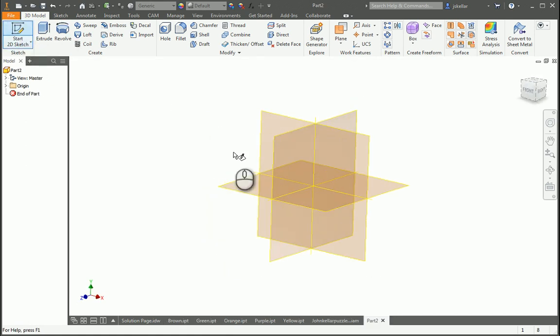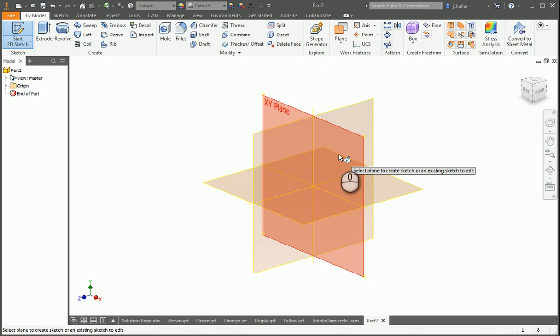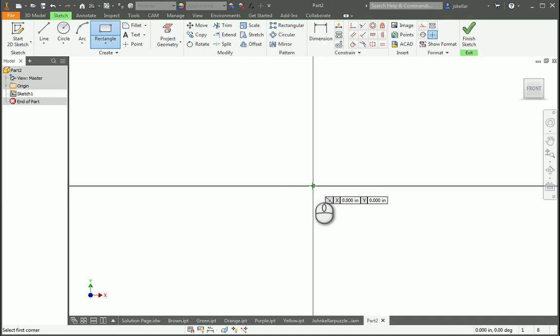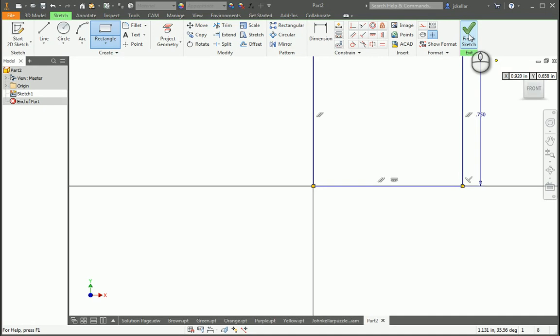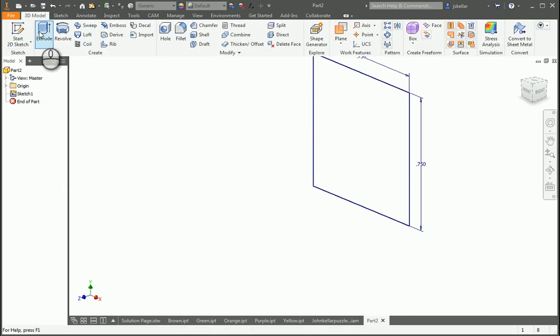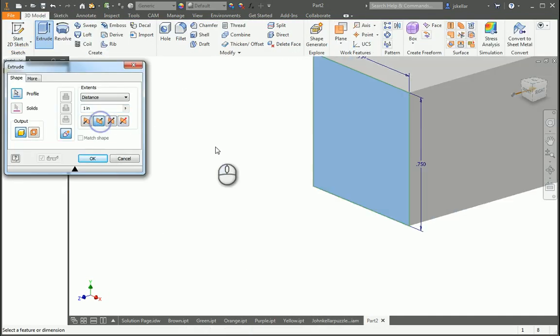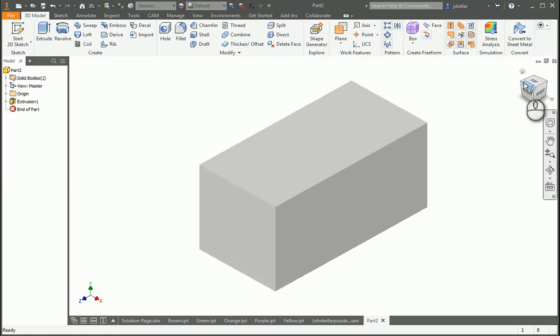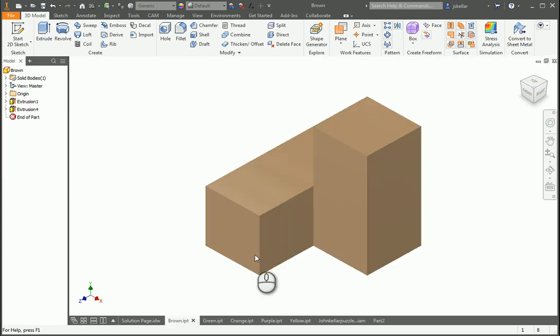And I need to start a 2D sketch. So, I'm going to draw this from the front. Okay, here is 0.75, tab 0.75, finish sketch, and I need to extrude that back 1.5 inches.